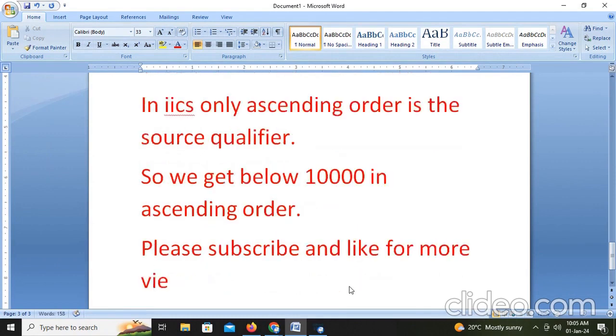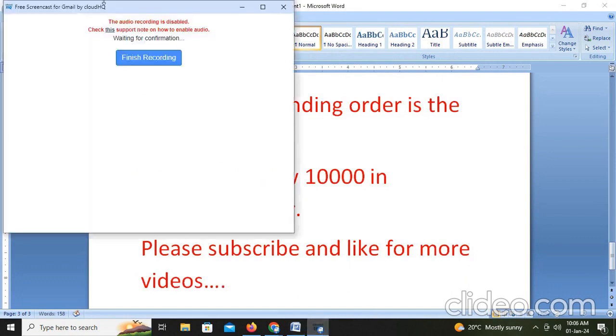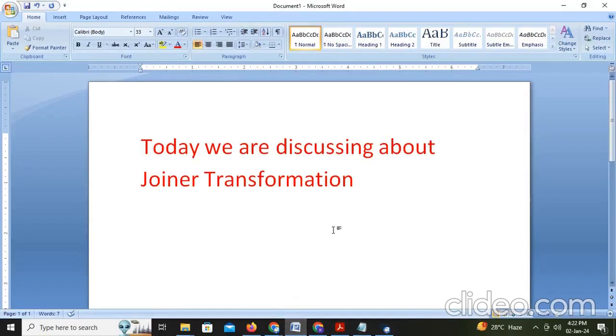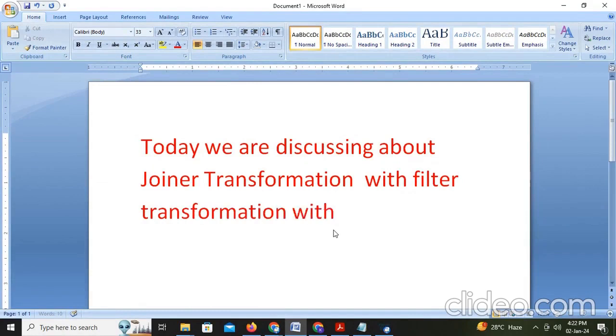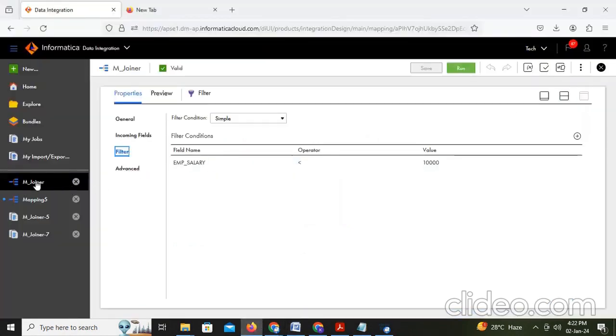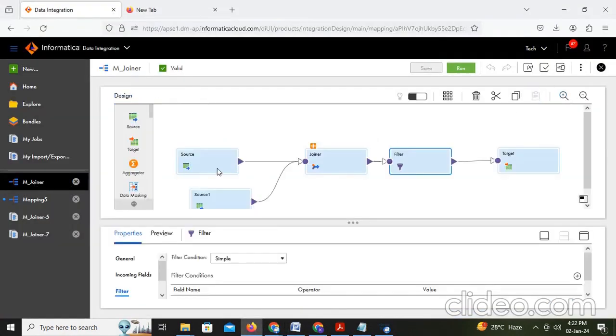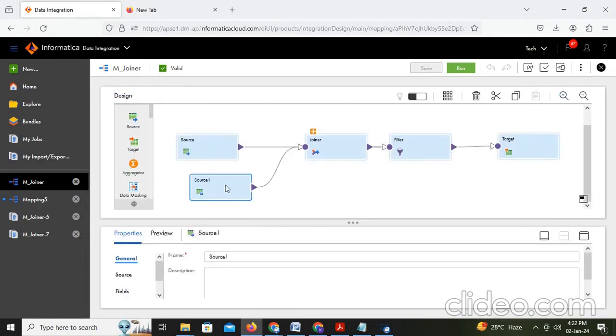Today we are discussing joiner transformation in source transformation, where in this example we are seeing joiner transformation and unit testing. Also we are doing joiner with filter and unit testing. How to do the unit testing also we can see, means how many sources and how many targets we are having. Here we are having two source tables.